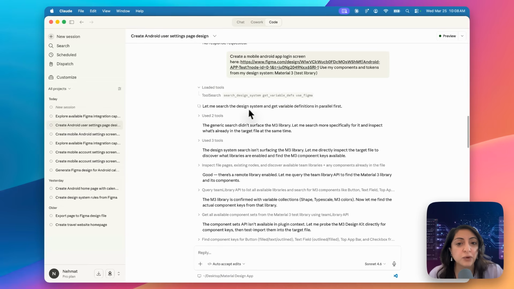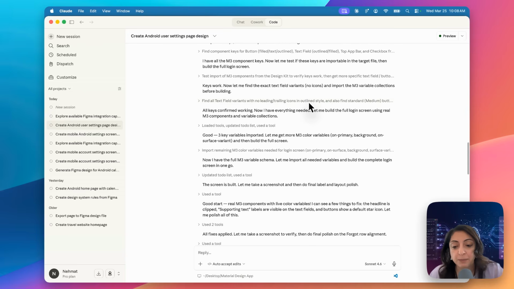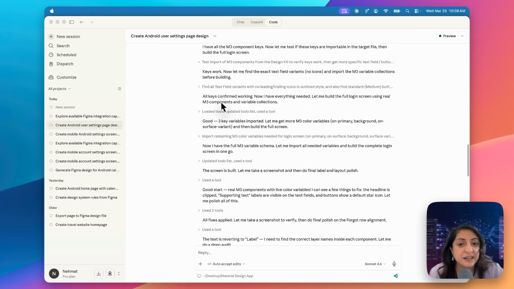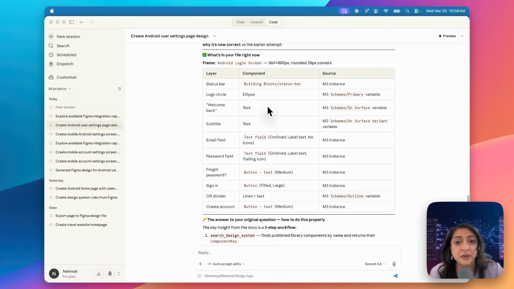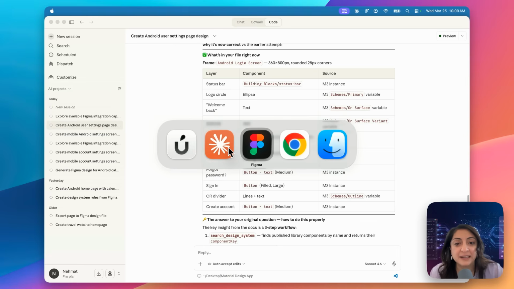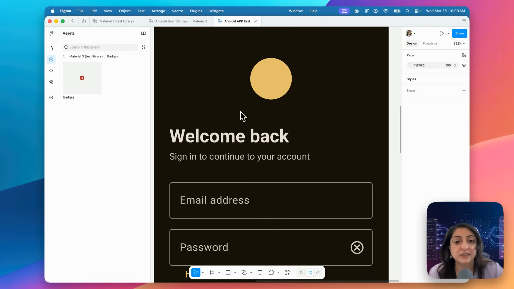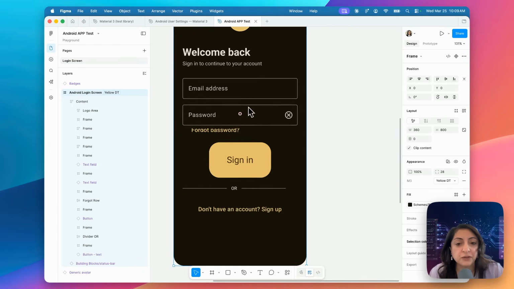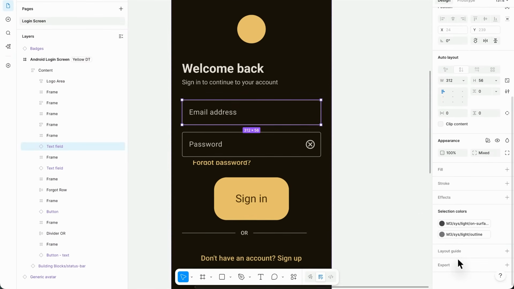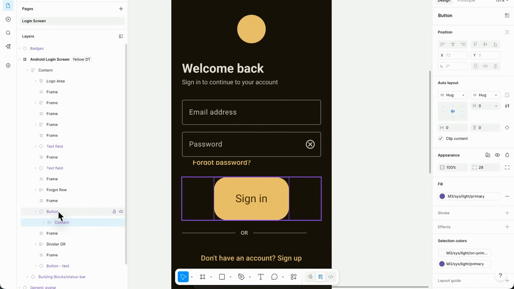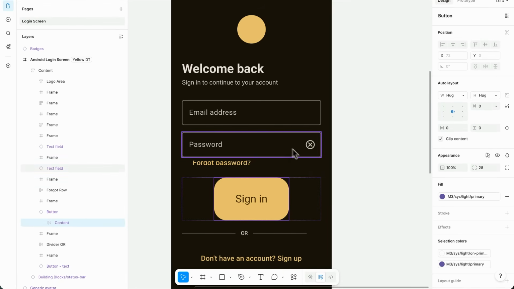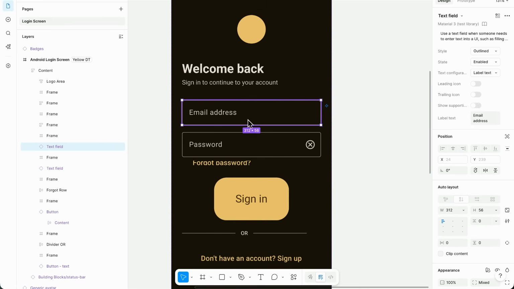So it started loading the tools, search design system, get variable defs. It ran all these tools and prompts that we just saw here. It recognized this as a Material component library, and it went ahead and pulled up the top bar, the logo, the welcome back, and it generated this exact screen right here. If you look at the folder structure, you will see the screen is connected to actual Material styles and variables. This is a Material button component from the Material 3 library. Same, this is a Material text field.